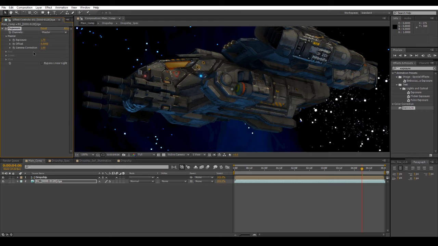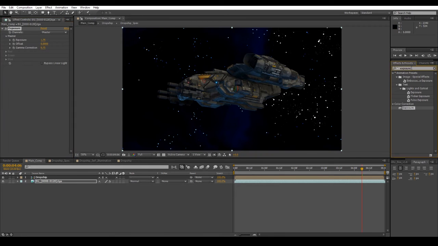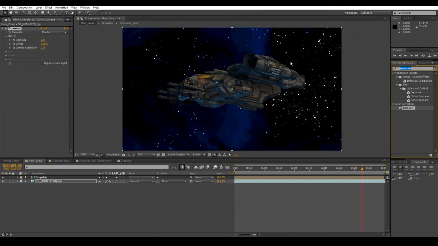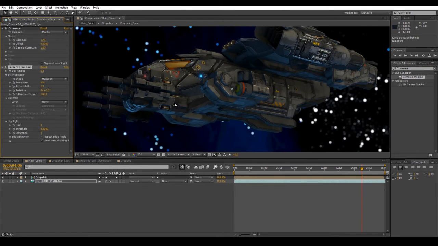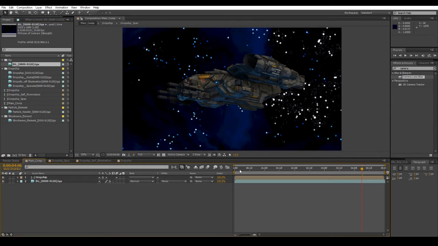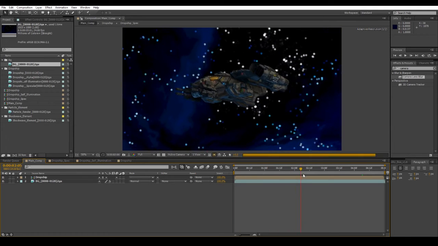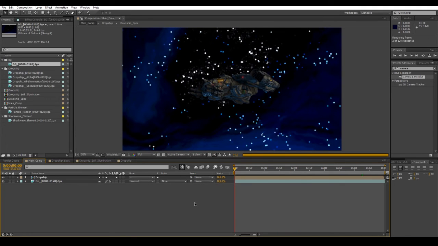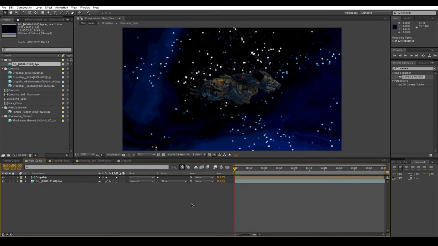1.75 should be all right. Maybe I'll drag the gamma correction down to 0.75, and that looks okay. Actually, maybe I'll leave it at 1, and then I'll add a camera lens blur to this. Nothing too extravagant here. Repeat on edges, roundness of 100%, and I'll leave the blur amount at 5. That looks pretty good. So what we have here so far is just the dropship traveling in space.